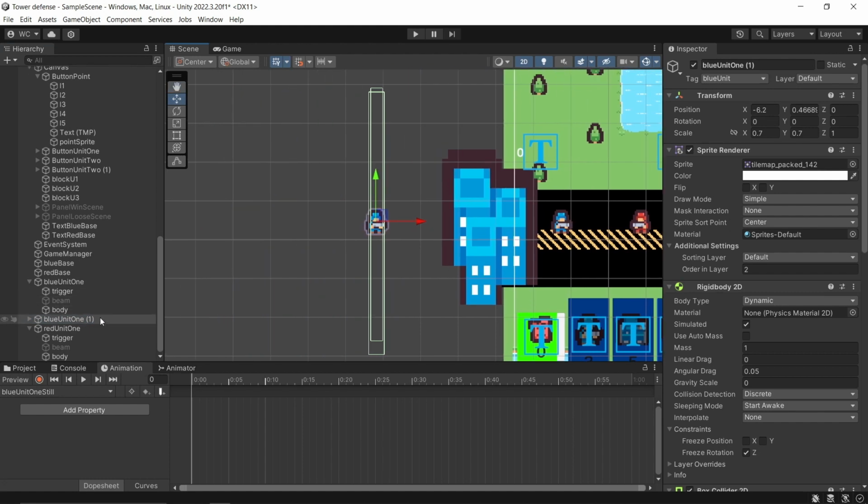All right, we're going to change a couple things. I'm going to open him up first. We're going to change his name. Instead of blue unit 1, we're going to change that to blue unit 2. There we go. All right, we can leave most of this the same. What we are going to do is change the sprite itself.